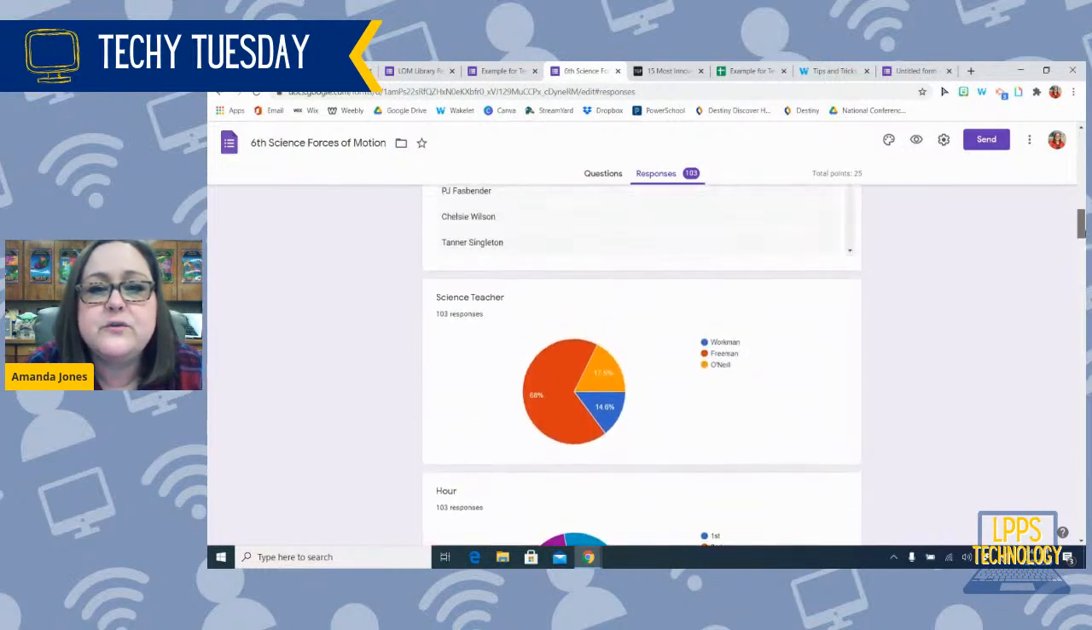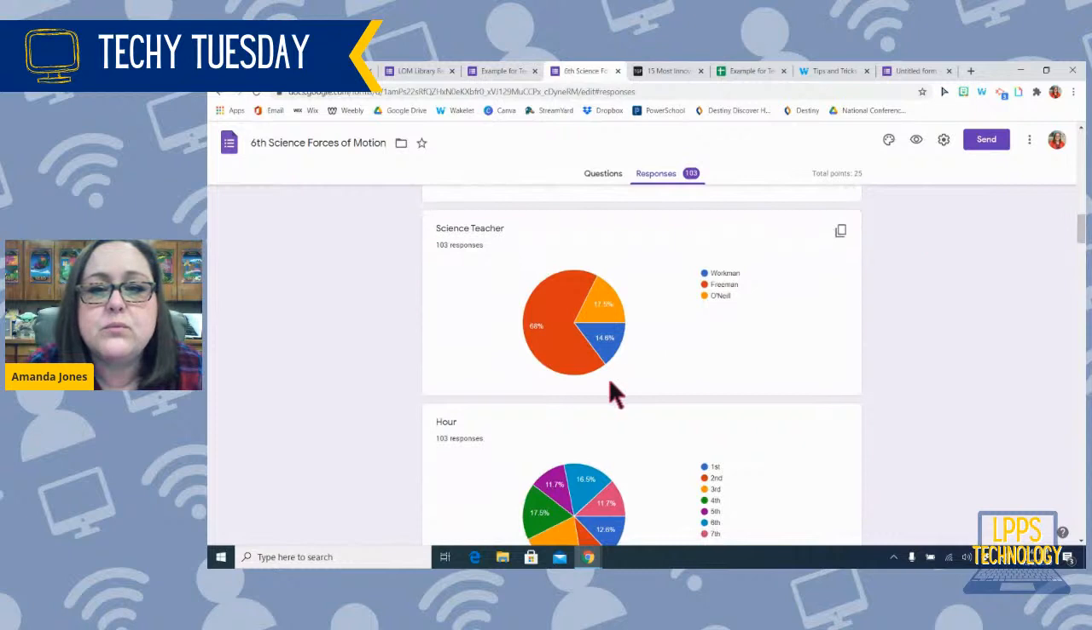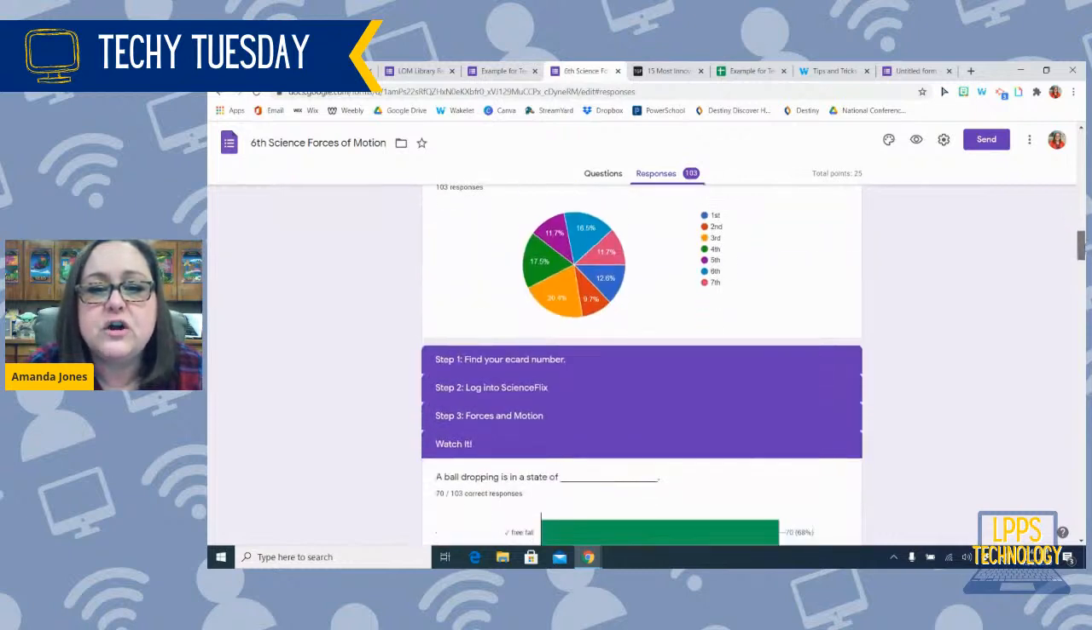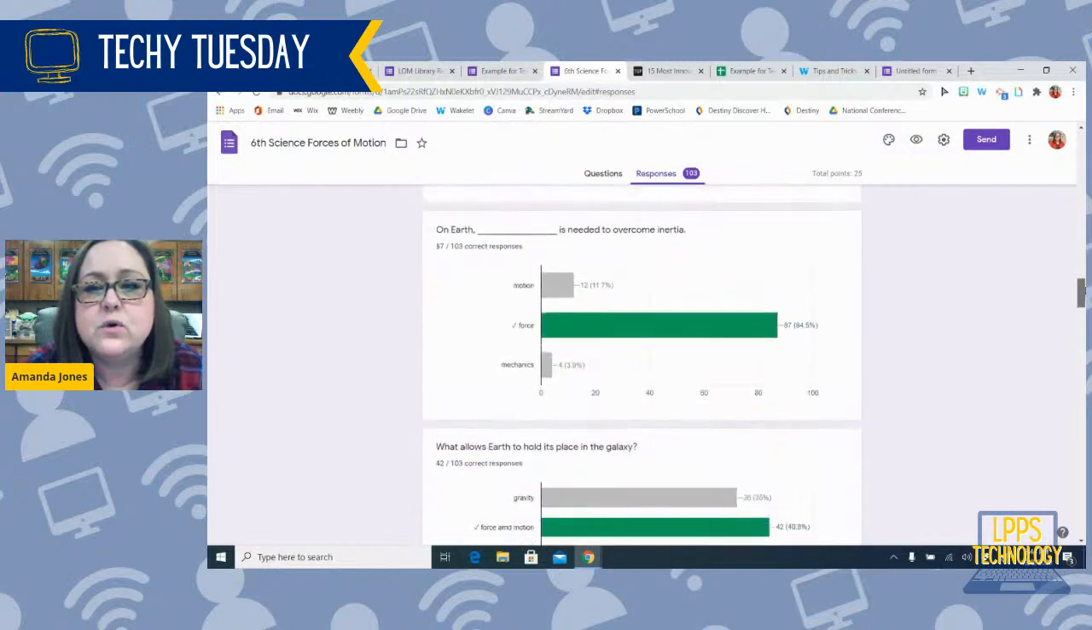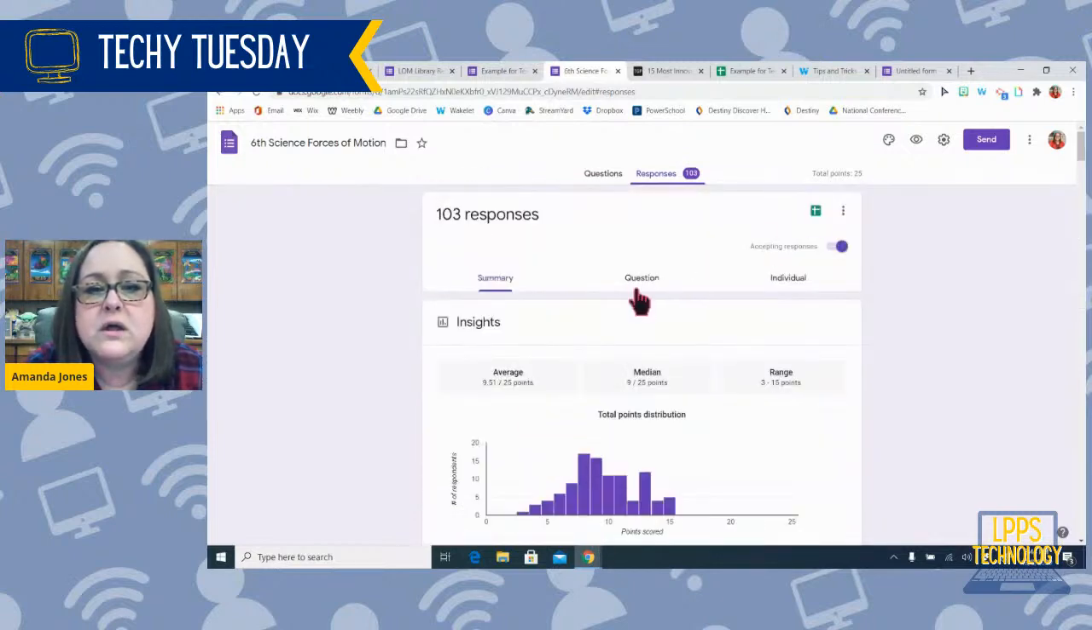And then there's other information. You can see how they did. There's lots of charts and information. So once they finish, you can find out how they scored as a whole, per question, as an individual, how did they score?